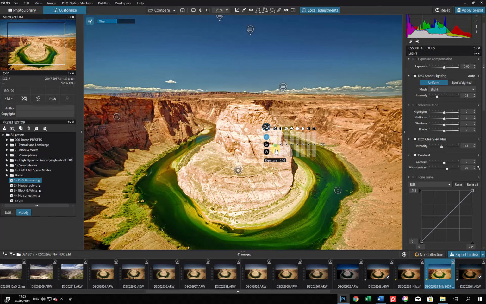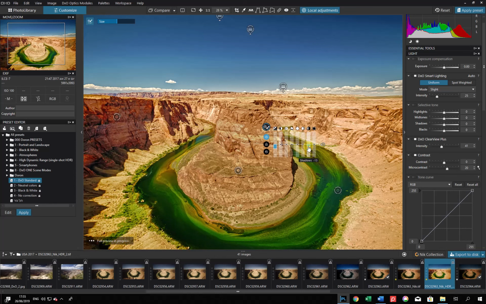Now I want to distinguish the rock from the background. I will reduce the exposure, reduce the shadows, reduce the midtones, which will give me a better look. Okay.